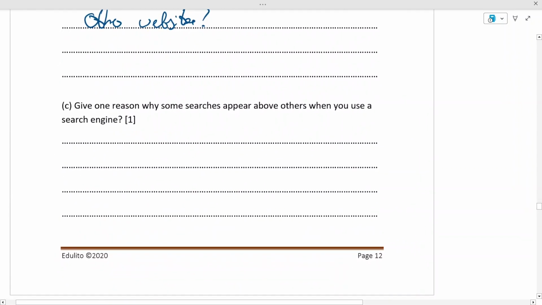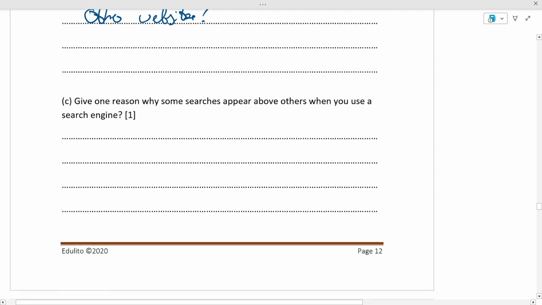And they give one reason why some searches appear above others when you use a search engine. Now, a lot of students for this one will put because it's the most popular, and that's actually not true. I could launch a website today and have it at the top of Google tomorrow, and the way I would do that would be by quite simply paying Google for it to be a sponsored result. Other acceptable answers would be the number of hyperlinks on that website. So the number of hyperlinks to, from, or within the website itself. But popularity isn't an answer for that one.